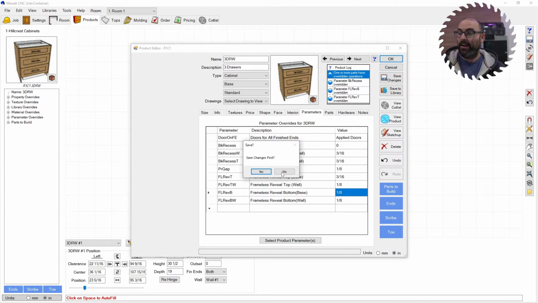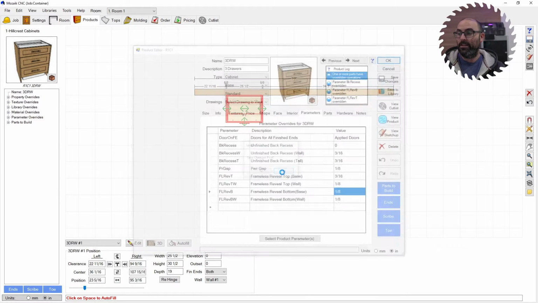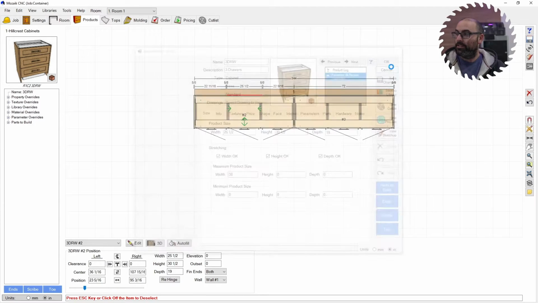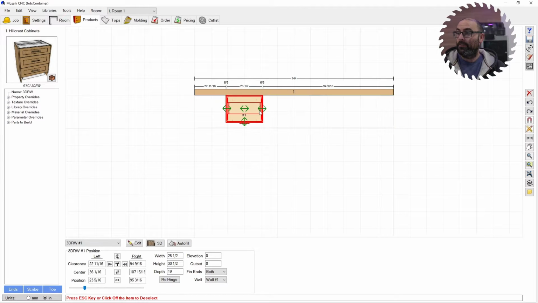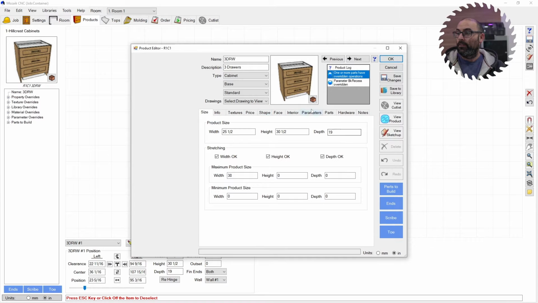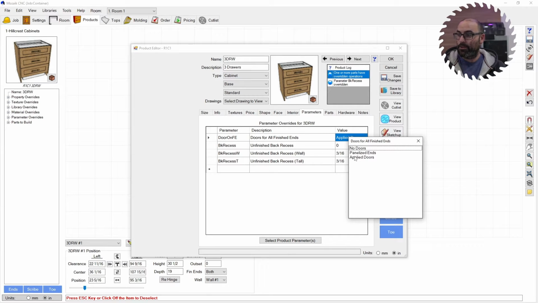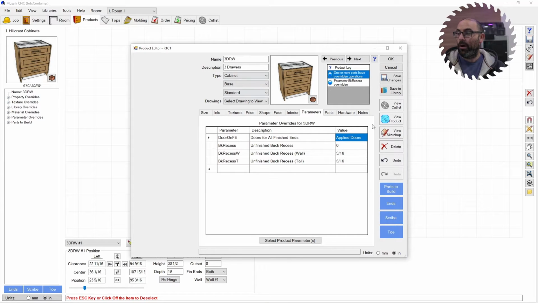If you want to have cabinets that are preloaded with parameters that you change quickly, such as, let's just undo that, you're going to do something like this. So sometimes I do want applied panels, sometimes I do not. So I always want this one added to each cabinet every time I drop it in, just so I can quickly change it without having to load it in each cabinet individually.